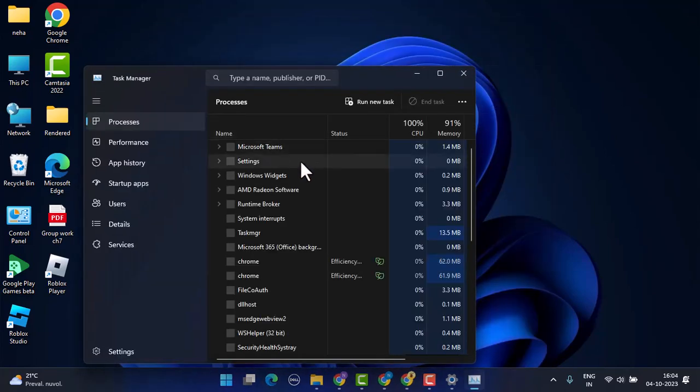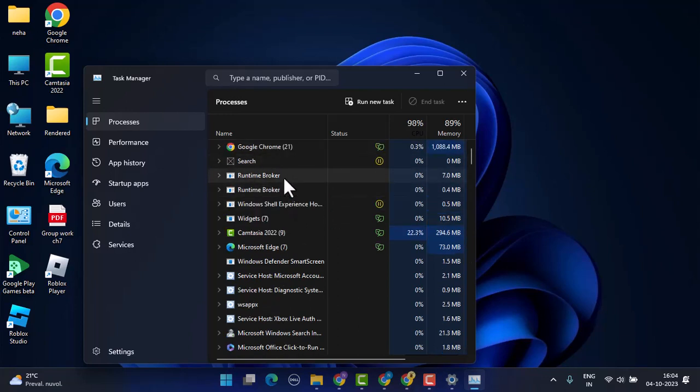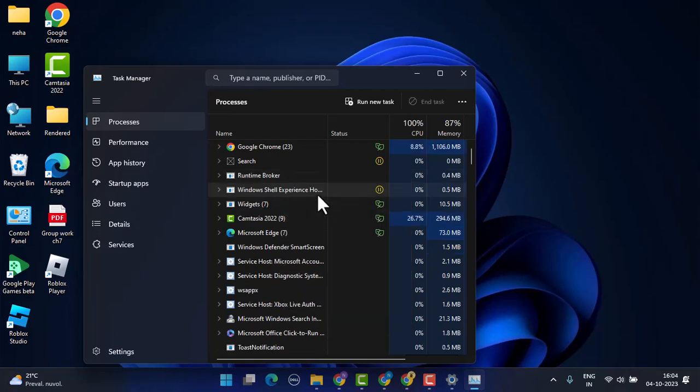So here you can find Roblox, whether Roblox has been closed from the background or not. You need to right click on it. After that, just go ahead and tap on end task, and that's going to remove Roblox from the background. After that, you can restart your device. Try launching your Roblox account and that might be able to fix your issue all at once.